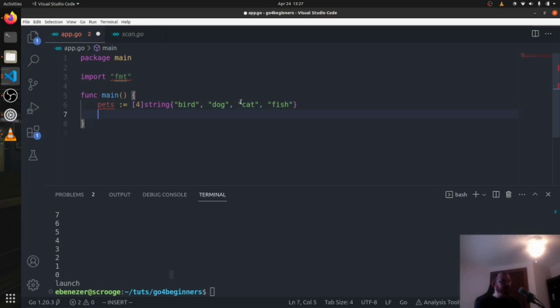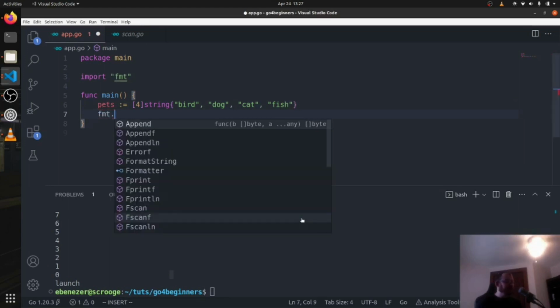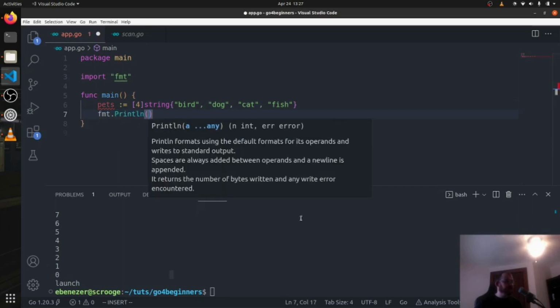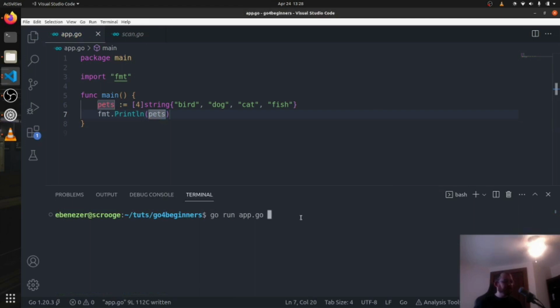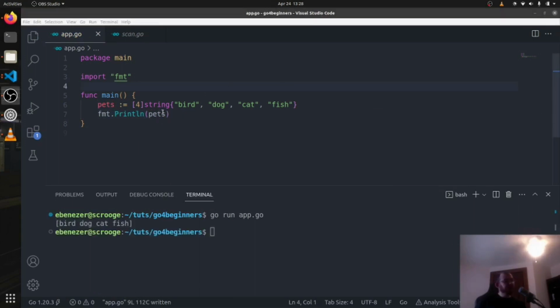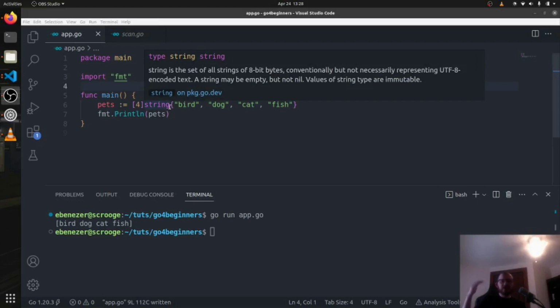Now let's suppose, because we know we can just print pets and it'll print across, let's just review that. Print pets and it'll print across the board. So let's do clear, and you can see it prints it across like this. But let's suppose we want to print each pet on a new line. How do we do that?